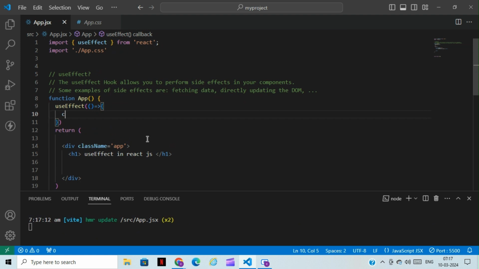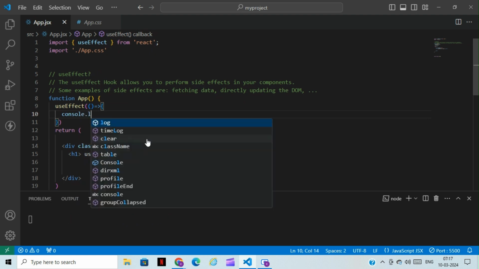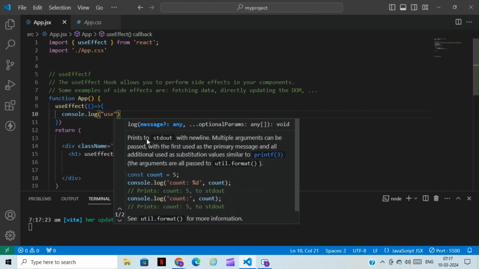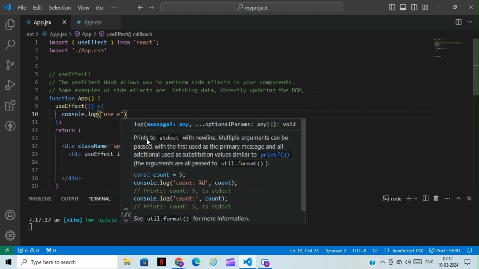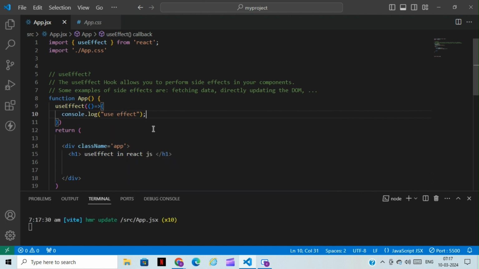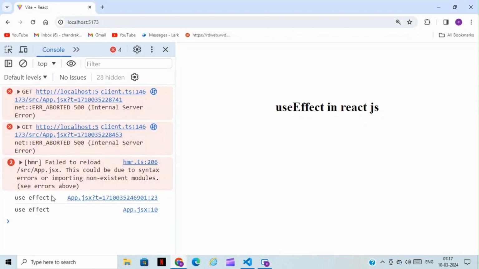As of now, I will just take console.log and write "useEffect". It's simple, I have just written useEffect. We'll see that. See, we got the output, right?